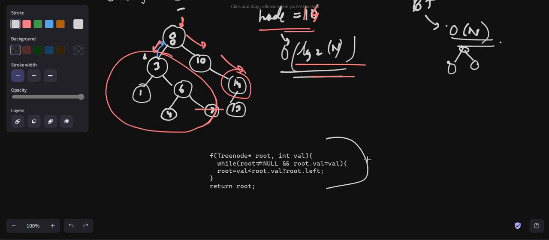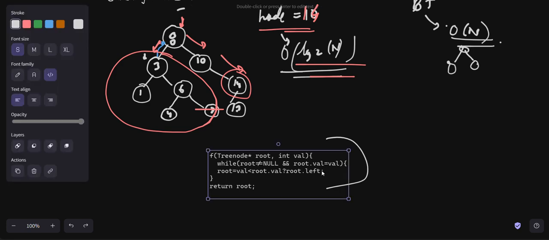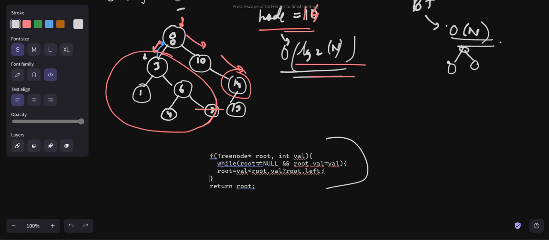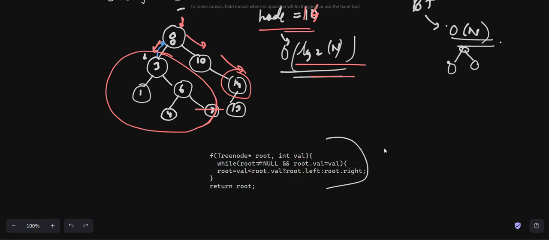Oh, I missed that conditional statement. So if the value is smaller than root.val, then just go to root.left, else go to root.right. Sorry, I missed it. Now it makes sense. Cool, this is the code of it, simple code, nothing much to it.